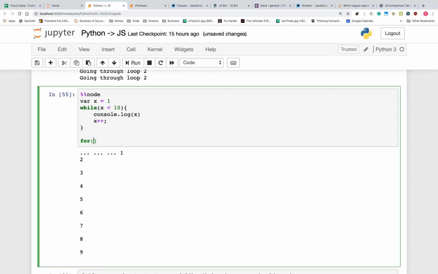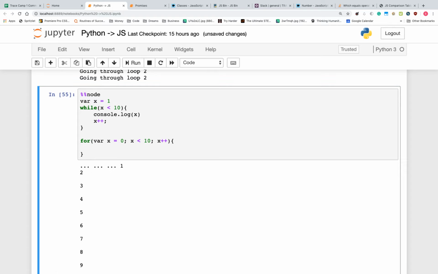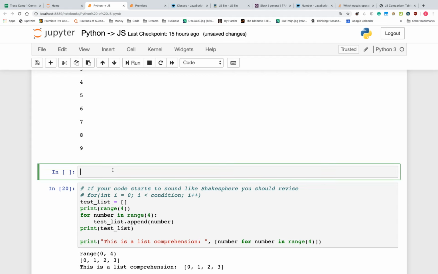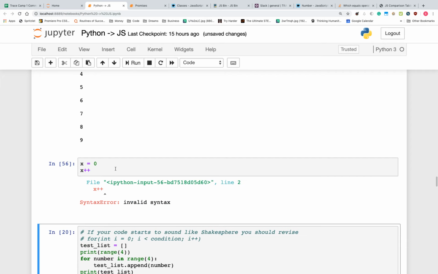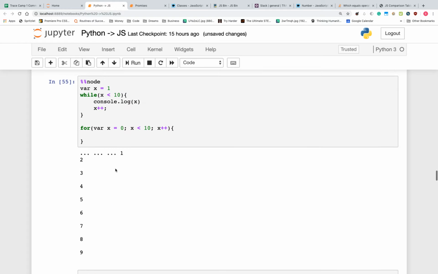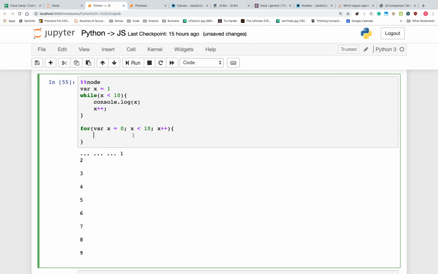Let's do a for loop. I bet I can do that. x is 0, x is less than 10, and x plus plus. And actually, something that is nice in JavaScript is, yeah, in Python, we did not have the plus plus, which is super lame. But we do have that in JavaScript.